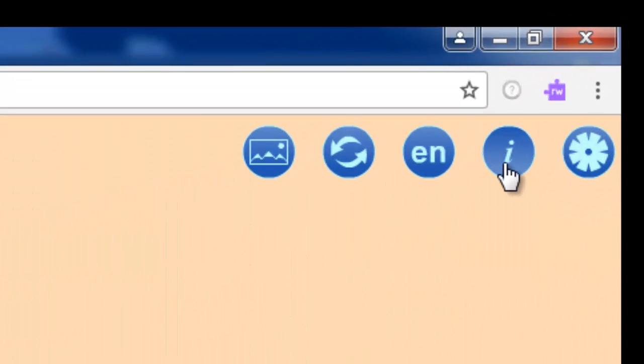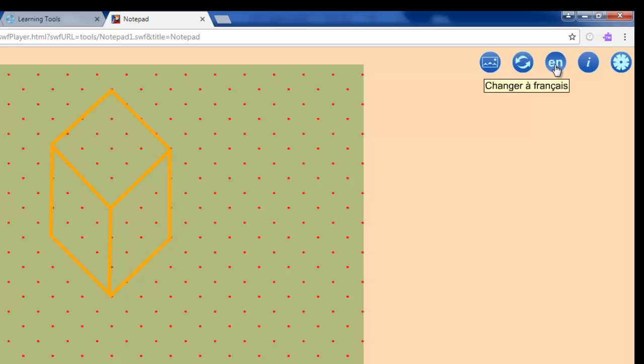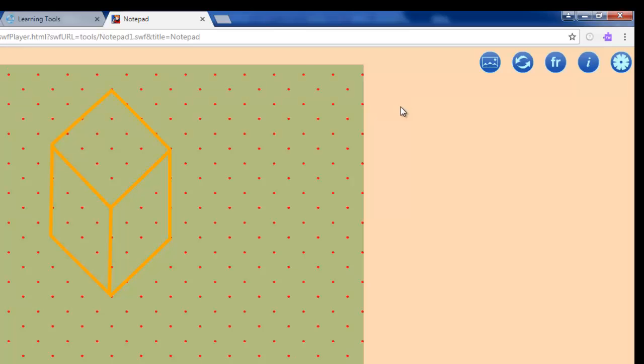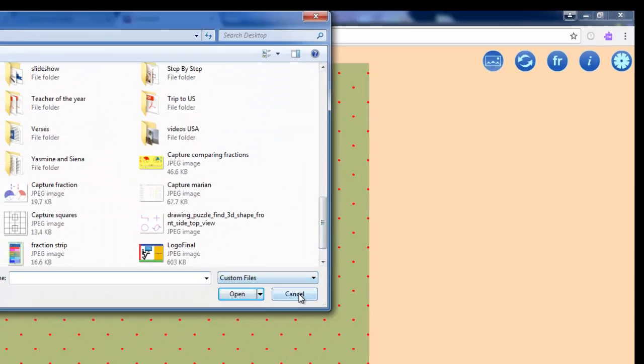Again, this eye is for some information and some videos for instruction. If I want to switch from English to French, I can click on this. It's gonna give me all the information in French. You can check it with the information here. It's gonna be in French in case you are teaching French immersion. And again, this one is to add any picture you want to attach to your drawing this way.